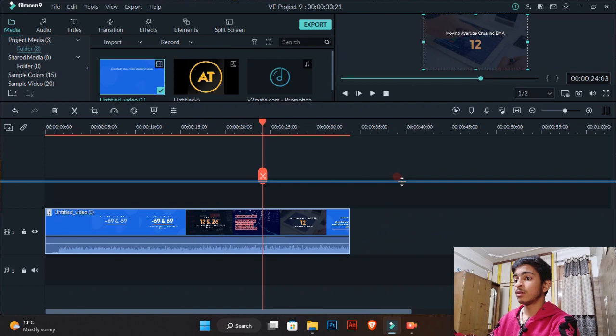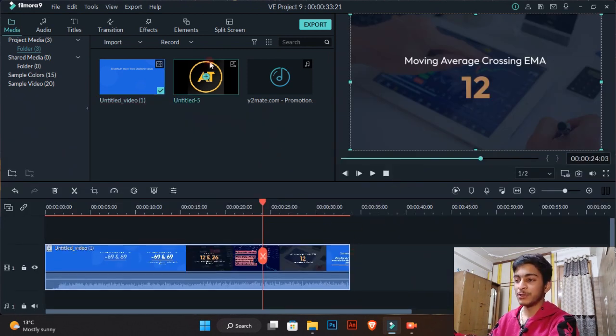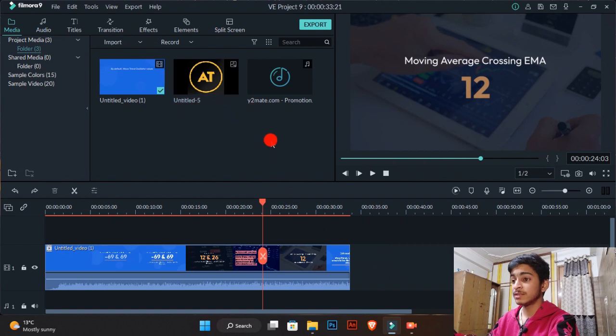The next thing we can do is import this image file to the timeline also. See what I am doing: I'm selecting this image file which I want to add to this project, to this timeline actually, and I will drag it to the timeline next to my video.